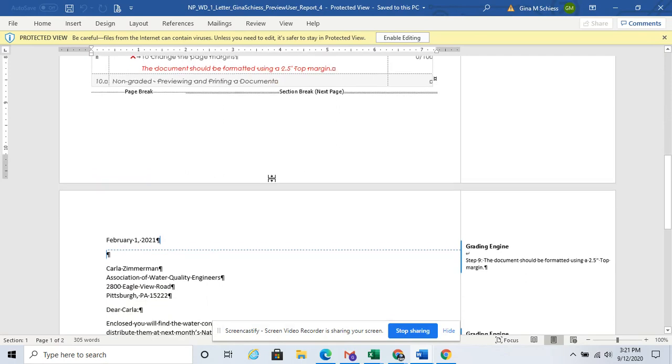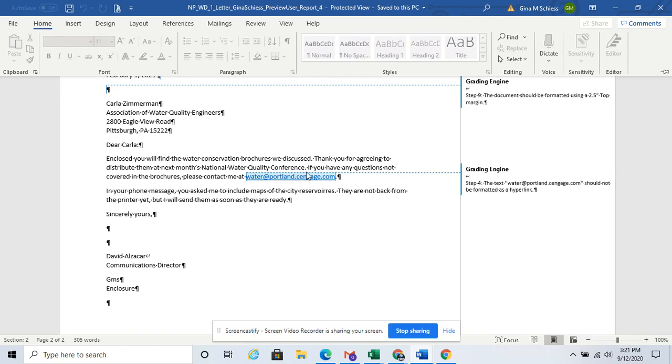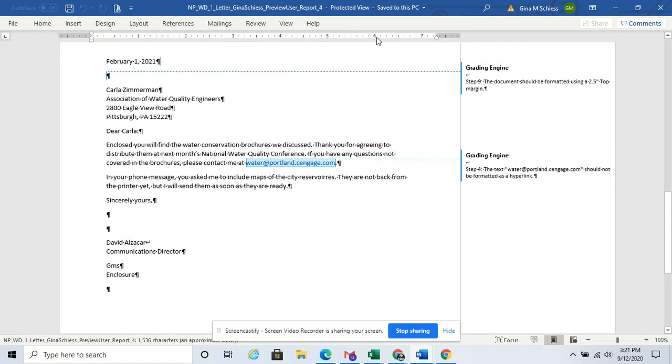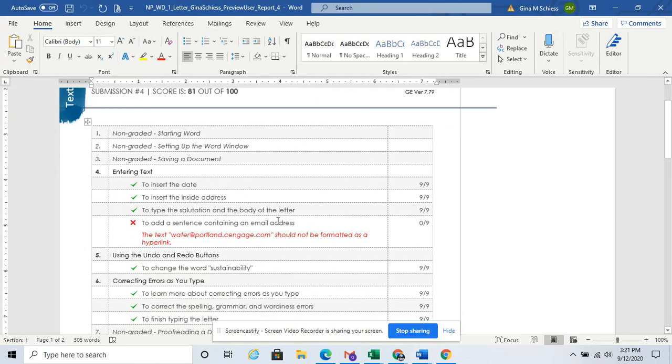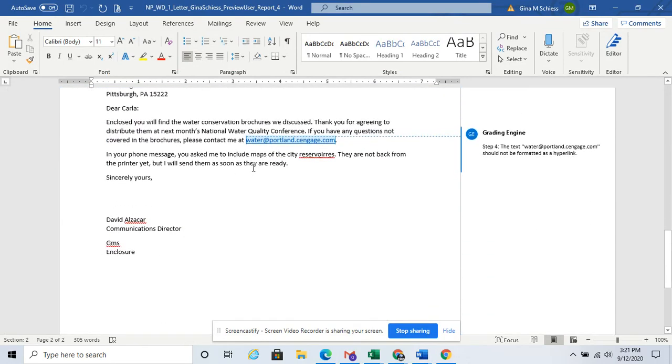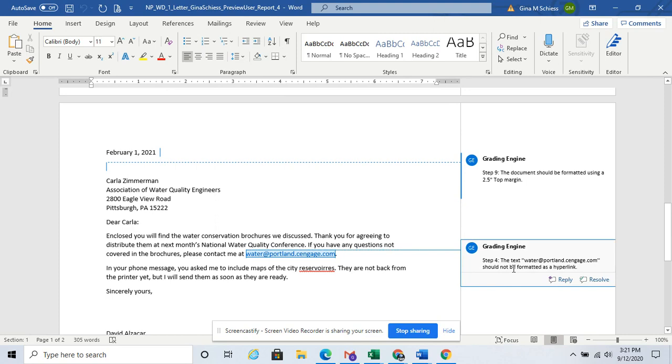If you continue to scroll down, it shows you the particular item. Let me show you here. It shows you the particular letter, and it shows me exactly where. Remember, the document should be formatted using a 2.5-inch margin. And over here, the text at portlandcengage.com should not be formatted as a hyperlink, which it is. So I said, okay, now I see what I did wrong.